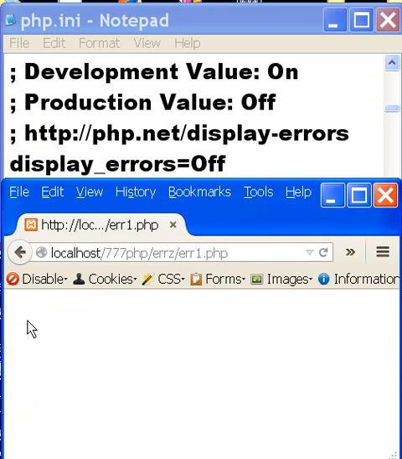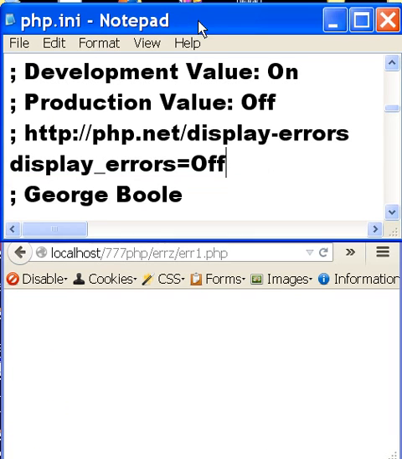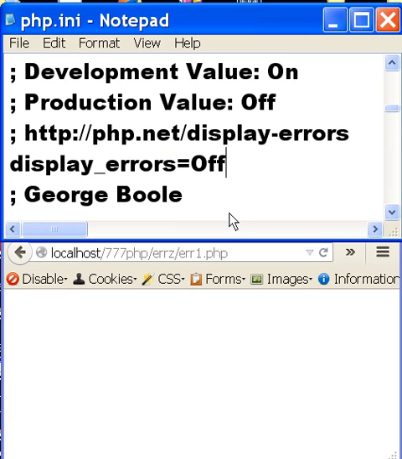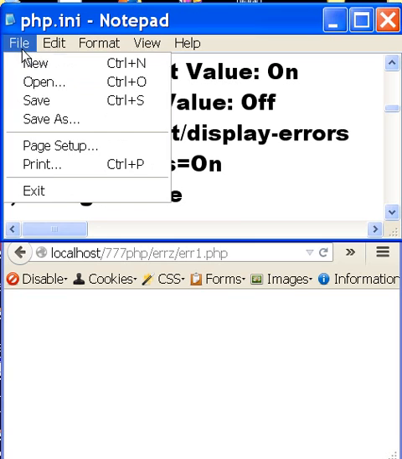No output. And no errors, no warnings, nothing. Why did that happen? And the reason for it is up here, PHP.ini file. And you'll notice over here it says display errors equals off. Oh, that's not good. I want to see my errors. So I'm going to change that to on. I'm going to save it.